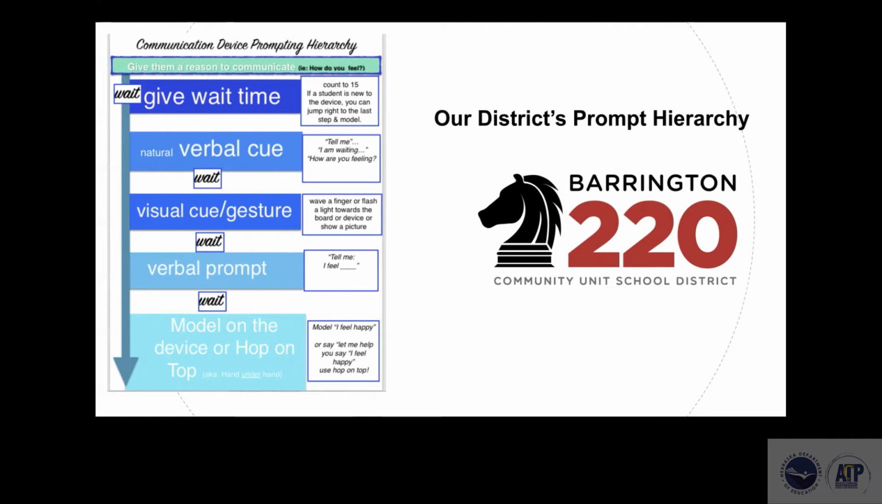This is something that we do have a visual support in all of our classrooms. We practice this hands-on with communication partners before they even do it with the students. So staff do tend to get very well versed before even working with the students through our professional development in the district, because it might seem a little overwhelming if this is the first time you're seeing a prompt hierarchy. So again, give them a reason to communicate, give them wait time.